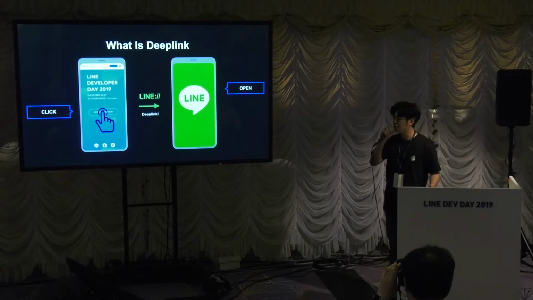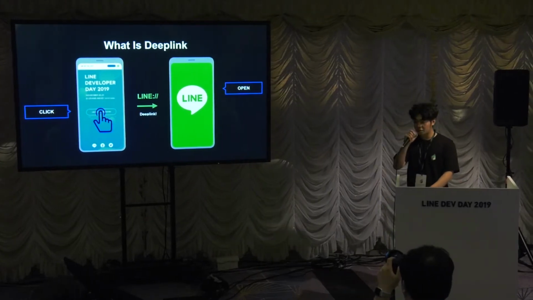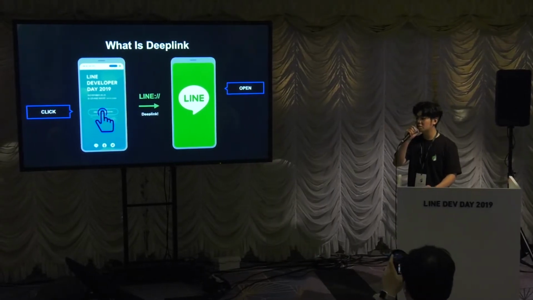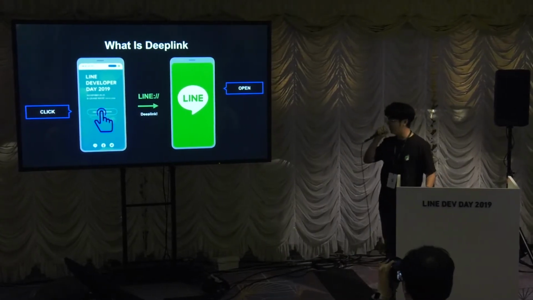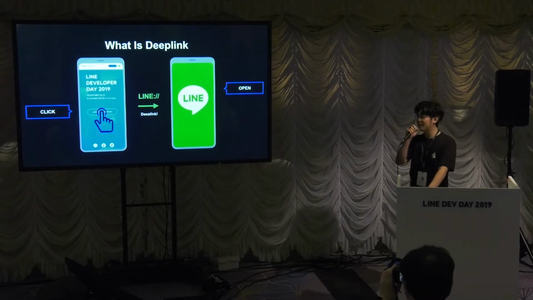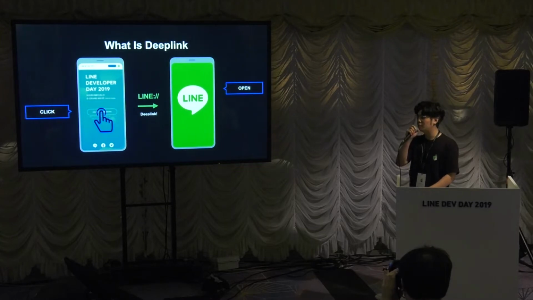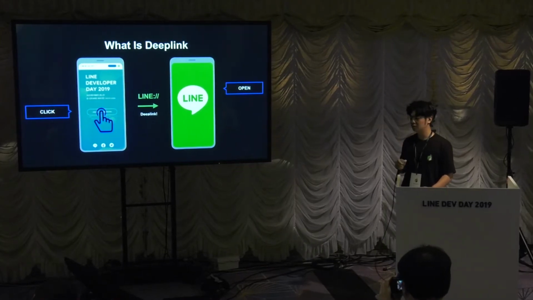Okay, this picture is the concept of Deeplink. Deeplink can open another app from a web page. So Deeplink is represented by an address like this web link. Because Deeplink can transition to another app, it's often used for advertising and games for CPI and IAP events.